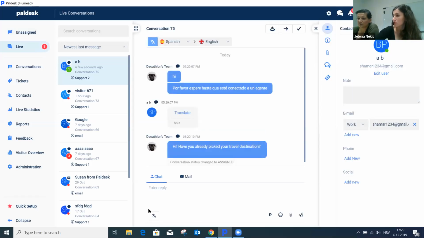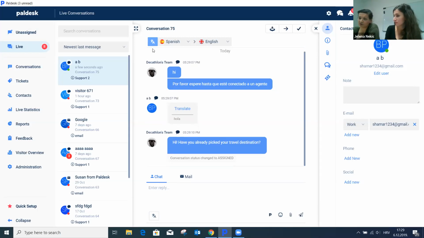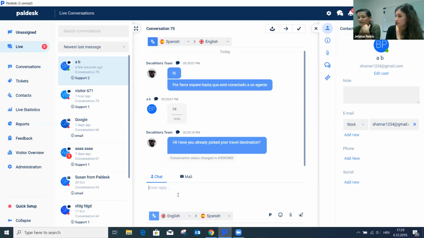We can switch this to English. And this is another cool feature. When someone reaches out in a foreign language, they say hola, for example, then you can just click on this. It auto detects Spanish, and you can see the translation here. So go to translate, hi, and then you can do the opposite thing here and just say, hi there.